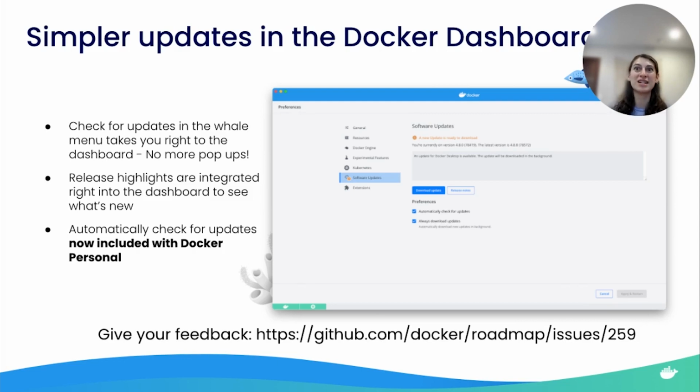So starting with Docker Desktop 4.2, we have enabled all users, regardless of subscription tier, to turn off automatically checking for updates. When you disable this setting, all notifications in the whale menu and the app will be disabled, and you will have to manually check for updates. We also know that people have different preferences when it comes to downloading updates, so we made it possible for you to decide when you want it to happen. We also would love to know what other options you want for your updates. So let us know on roadmap issue number 259.